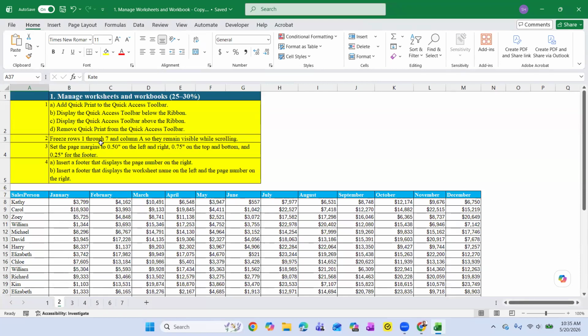Freeze row 1 through 7. So this is not the straightforward freeze question. You need to freeze the row 1 through 7 and column A. So this column A should be frozen, and the rows 1 to 7 should be frozen. So the important thing here is where you want to make the active cell. That is the thing that they are testing here.